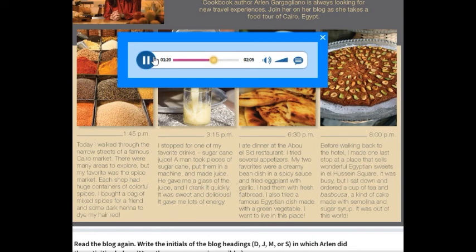6:30 p.m. I ate dinner at the Abu El Cid restaurant. I tried several appetizers. My two favorites were a creamy bean dish in a spicy sauce and fried eggplant with garlic. I had them with fresh flatbread. I also tried a famous Egyptian dish made with a green vegetable. I want to live in this place. 8 p.m. Before walking back to the hotel, I made one last stop at a place that sells wonderful Egyptian sweets in El Hussein Square. It was busy, but I sat down and ordered a cup of tea and basbousa, a kind of cake made with semolina and sugar syrup. It was out of this world.